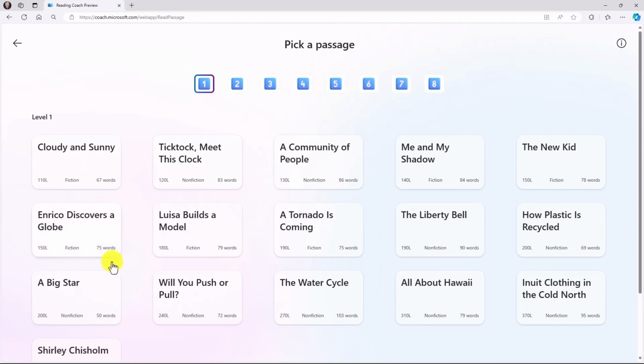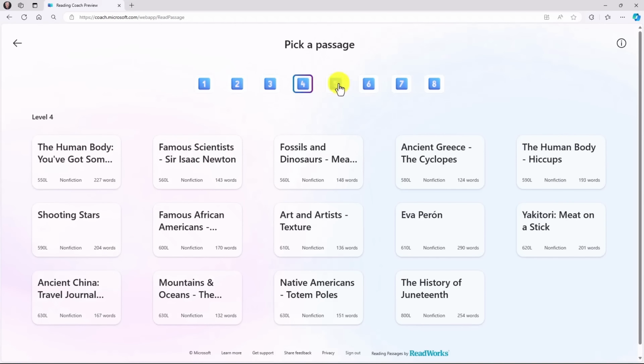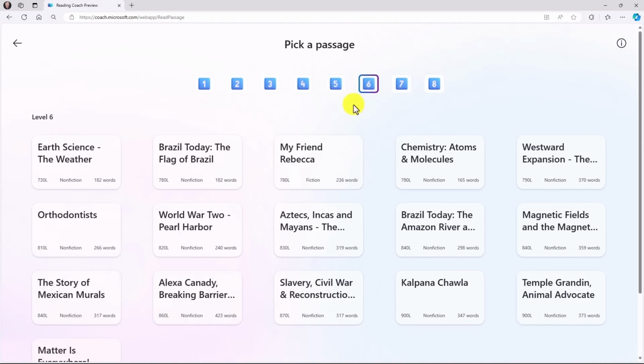We have many of those right here, and again, different levels. So as I go through here, you can see all the different levels of these ReadWorks passages. Now I'll hit back right there.